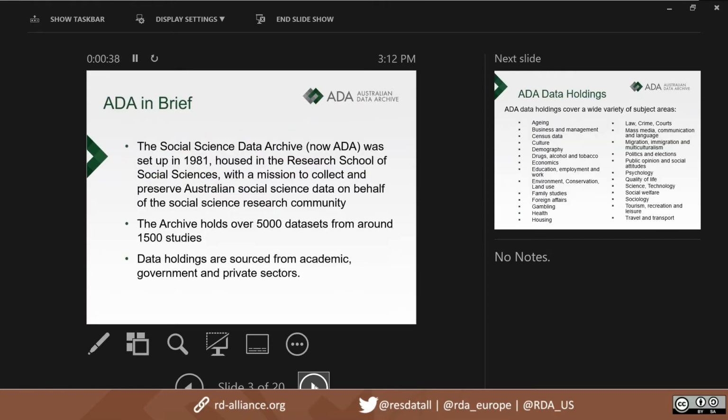So the Australian Data Archive was started back in 1981 at the ANU in the Research School of Social Sciences with a mission to collect and preserve Australian social science research data. We still have the same mission, but we are now in the Centre for Social Research and Methods at the Australian National University. We hold over 5,000 data sets from around 1,500 studies. We are sourced from academic, government, and private sector and NGO.